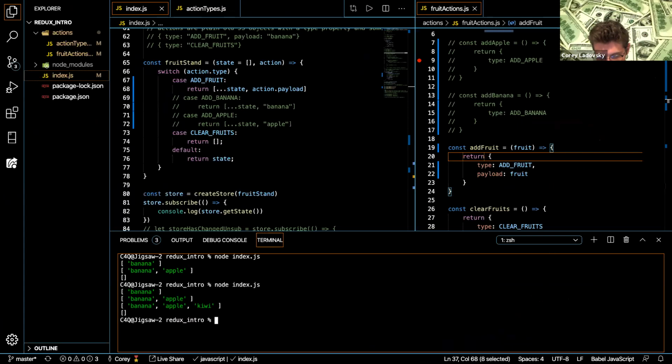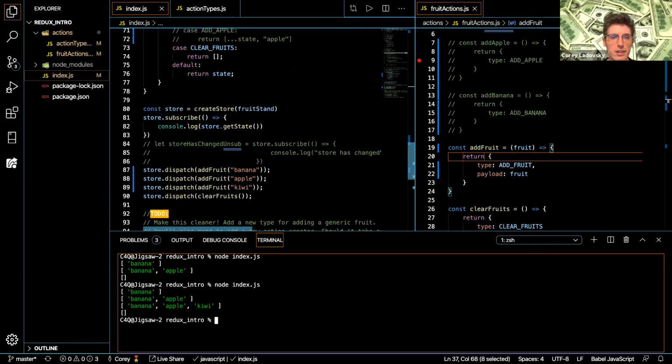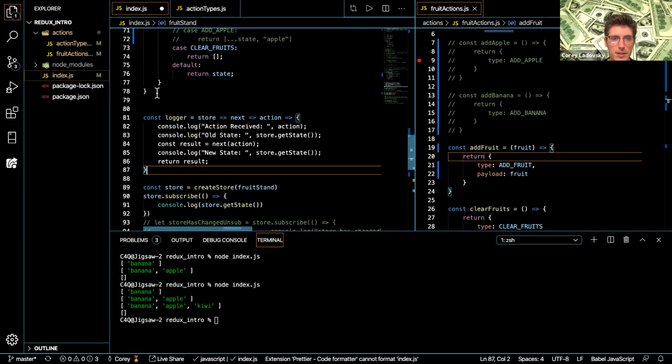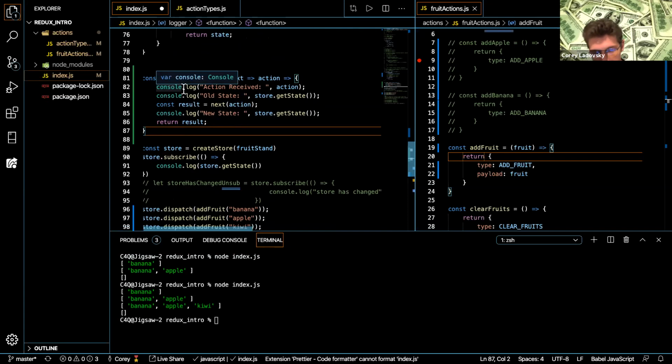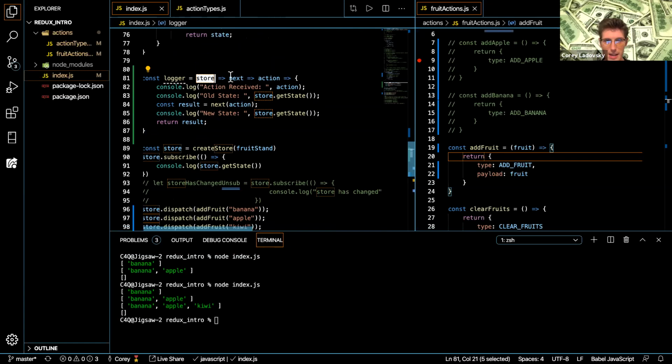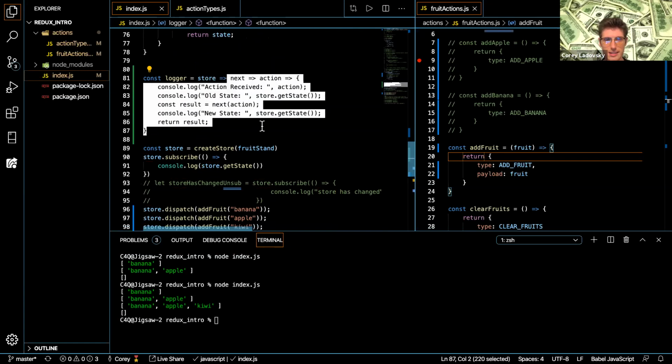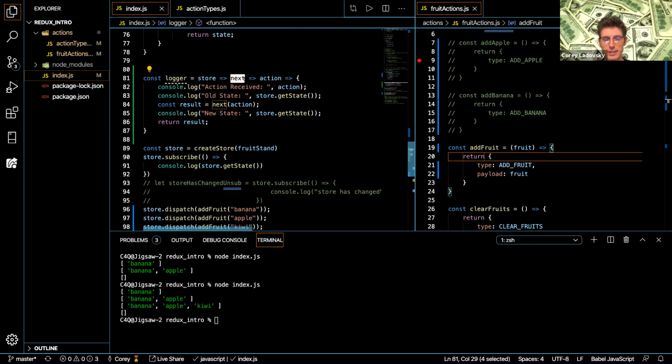I can show you an example of some middleware that I wrote in preparation, just in case we made it this far. Let's say I'm writing my own logger. I write this function here called logger. This is a function that takes in the store and returns a function that takes in the next action, and that function takes in an action. It returns a function that returns a function that returns a function, I believe.